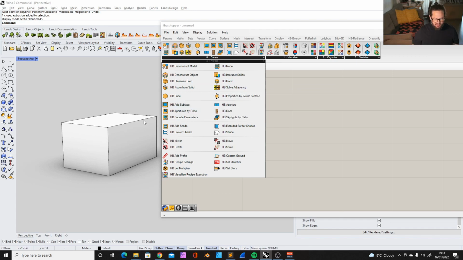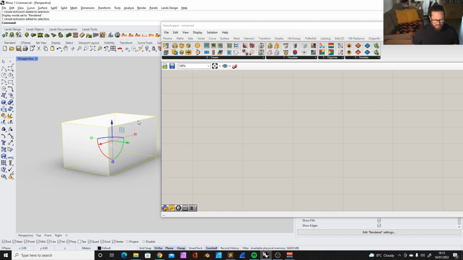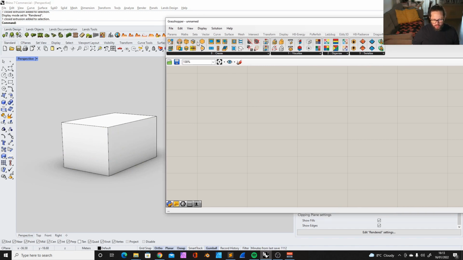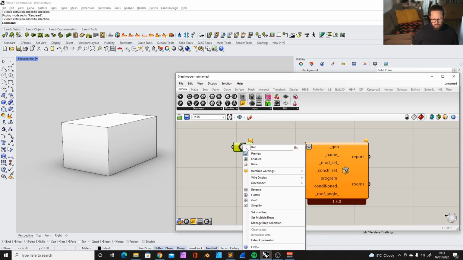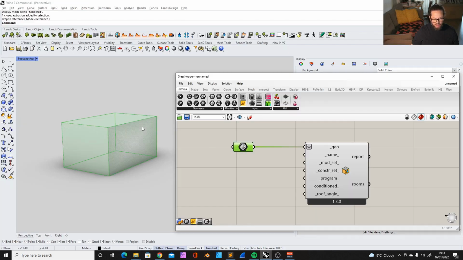Adjacencies, yes. Let's assume we have a very simple building. This is just a box, and this is my building. And in order to build a room, which can also be a full model, by the way, we need this component here, Honeybee room from solids. And we just place the geometry here. I need a B-wrap container. I just link my model, and that's basically my room.